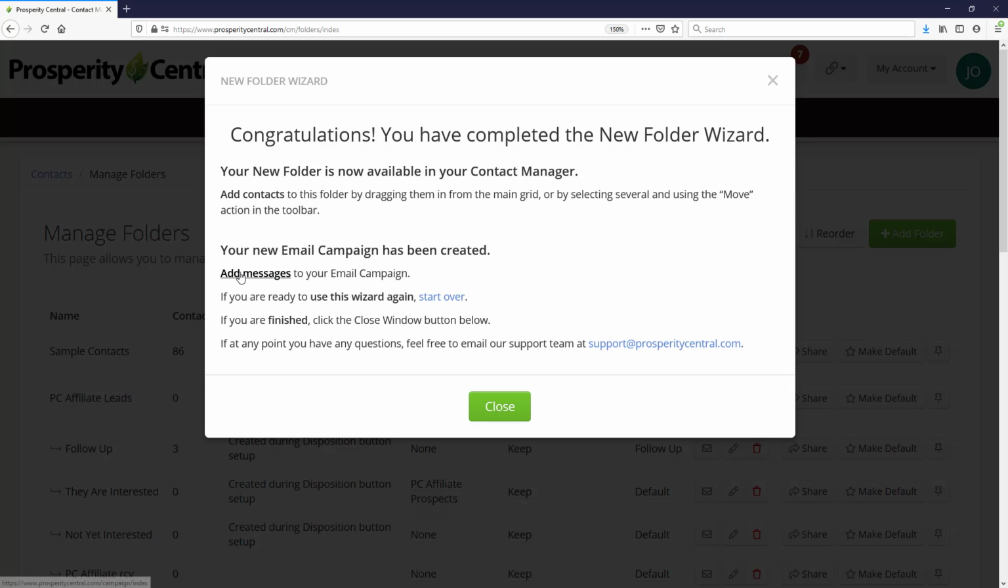Now, at this point, I can move on to start adding email messages to the email campaign, but we're not going to do that right now because that's going to be a separate training. We could also start over and create another new folder. Now, I'm not going to do that on this particular training because I just want to show you how to create a folder right now. And so we don't need to go through that again. But that'll be up to you when you're creating folders.